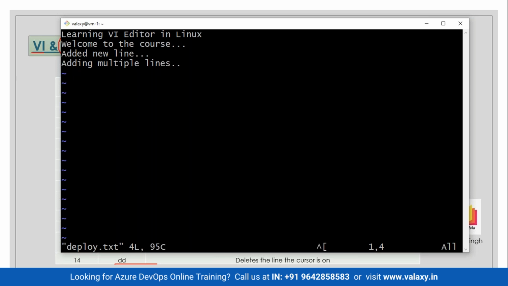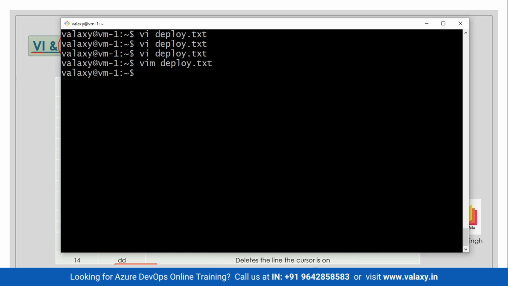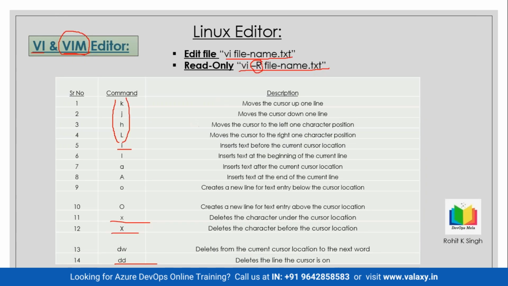Vim is exactly the same, guys. No difference. The same set of commands will work with Vim. Vim is just the upgraded version of VI. You'll not find Vim everywhere. Hence, we are learning VI. Okay. Any questions till now?